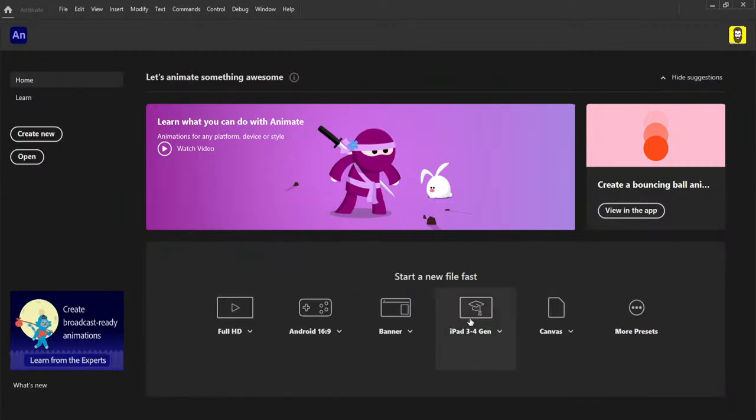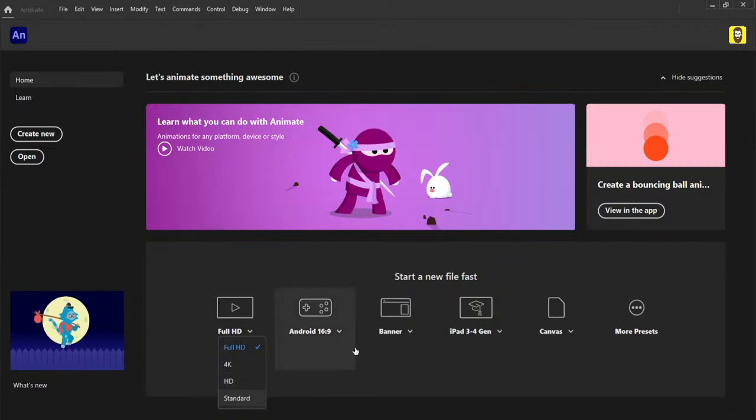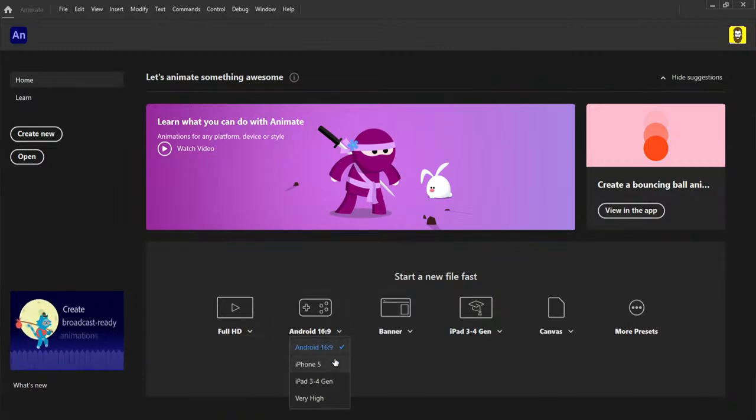Now these first four are the pre-made presets. Suppose I press on full HD, I can make any sort of HD file, 4K or HD, which is 1080p, or the standard one. With Android, I can use any Android device or iPhone or iPad. In banner, I can make any banner. Banner is basically for online advertisement. Okay, square online advertisement, or leaderboard online advertisement, or skyscraper online advertisement.